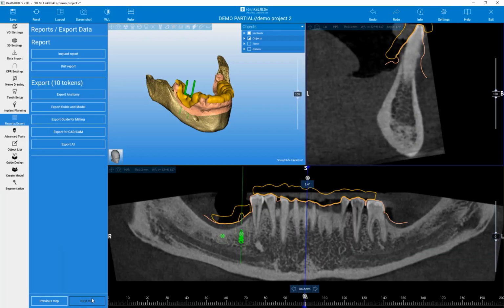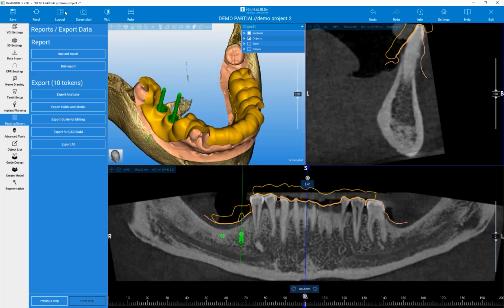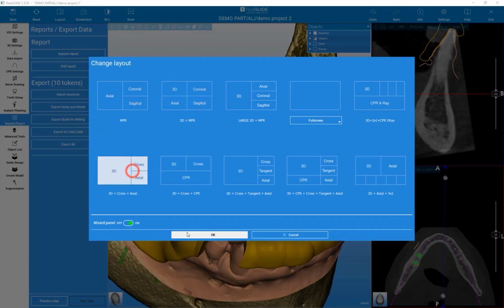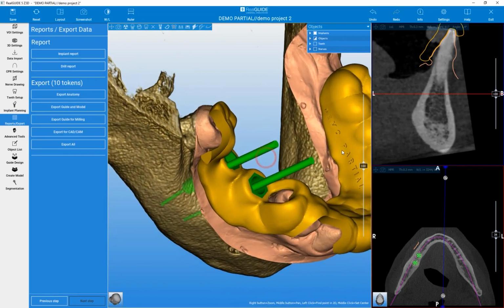During this finalization step, the software will conduct a Boolean operation to add in the holes to accommodate the surgical sleeves. If we hide the planned sleeves, we can observe that the sleeve holes in the surgical guide have been created, as well as our inspection windows and patient name.